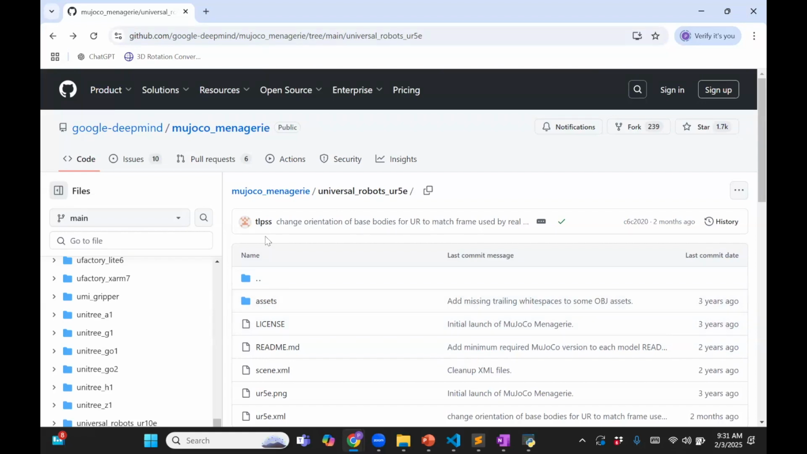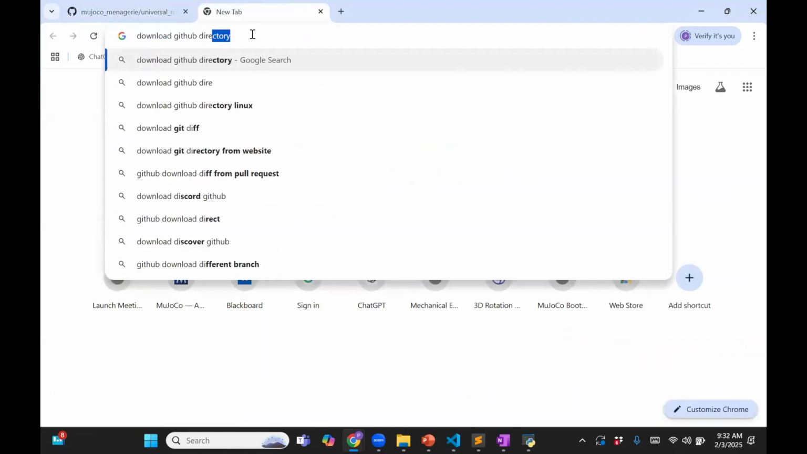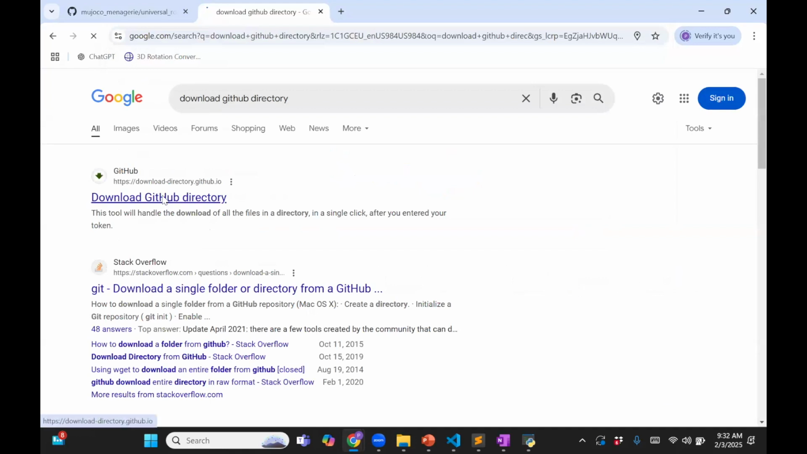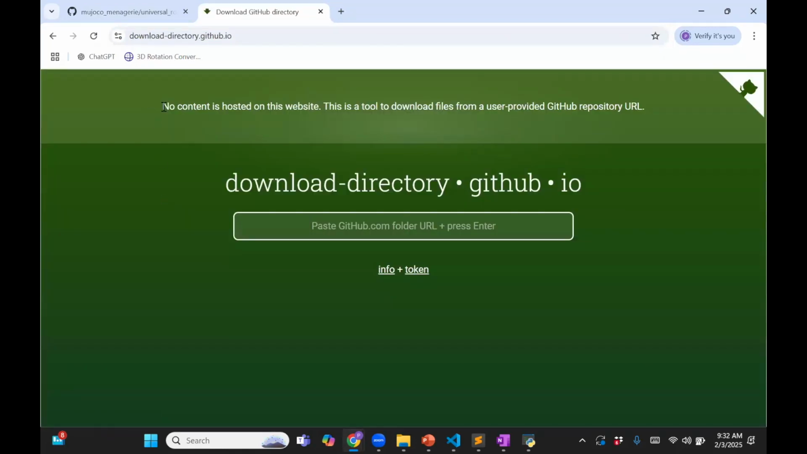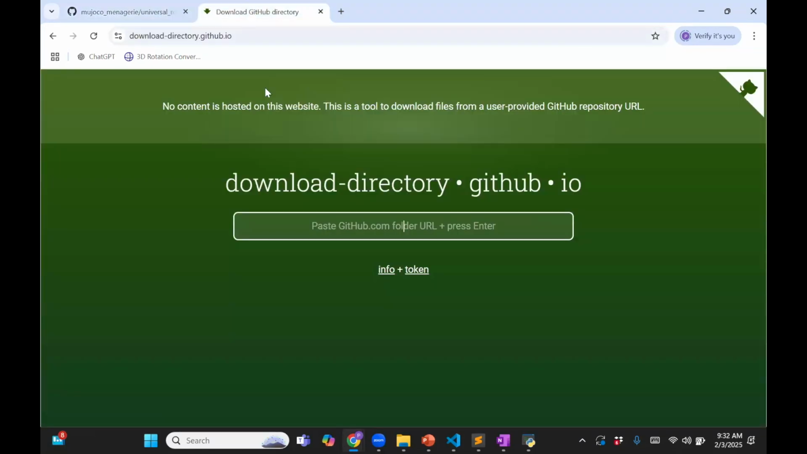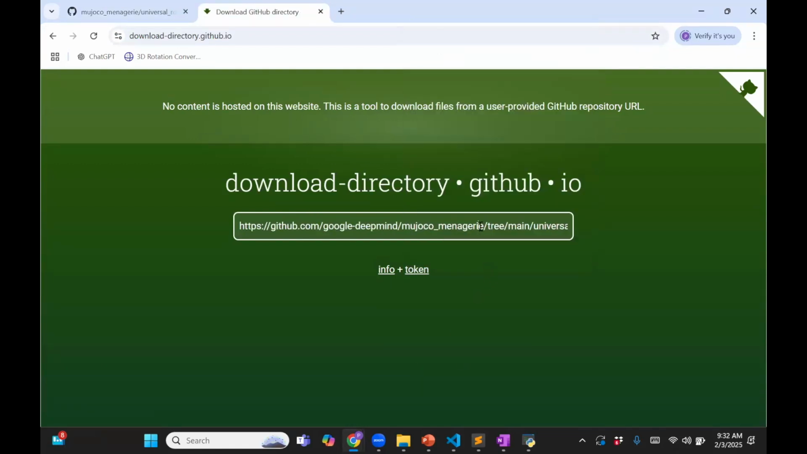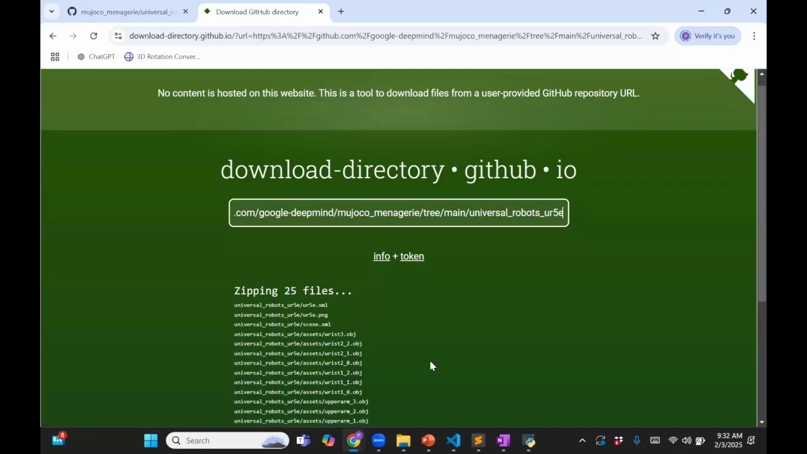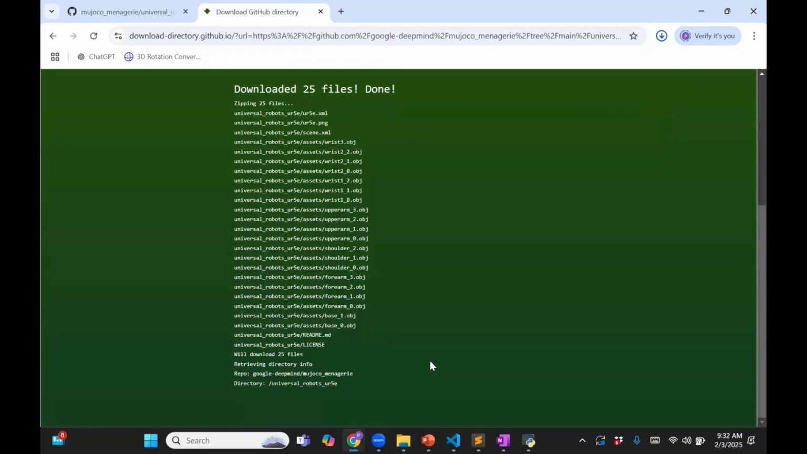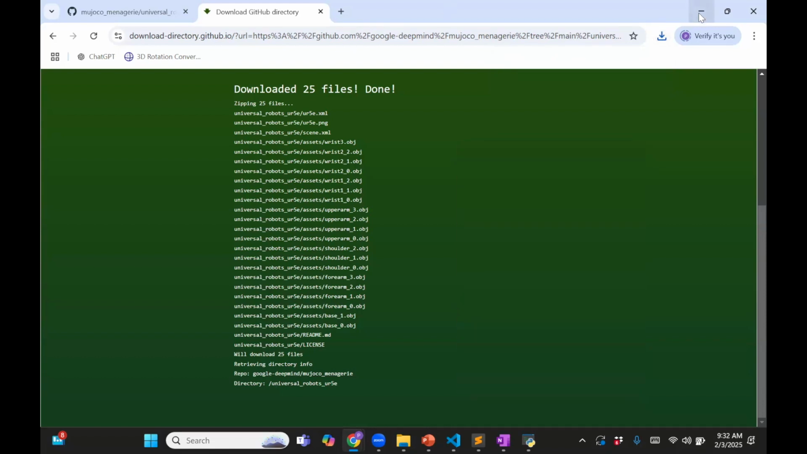If you search for download GitHub directory, there is this website, download-directory.github.io. So you can take this URL and copy paste it here. And then enter, and it actually downloads the files for you into your downloads folder. Then you can unzip it and use it. So remember, that's super easy to do. But if you didn't know this, then it just becomes kind of hard to download the files.